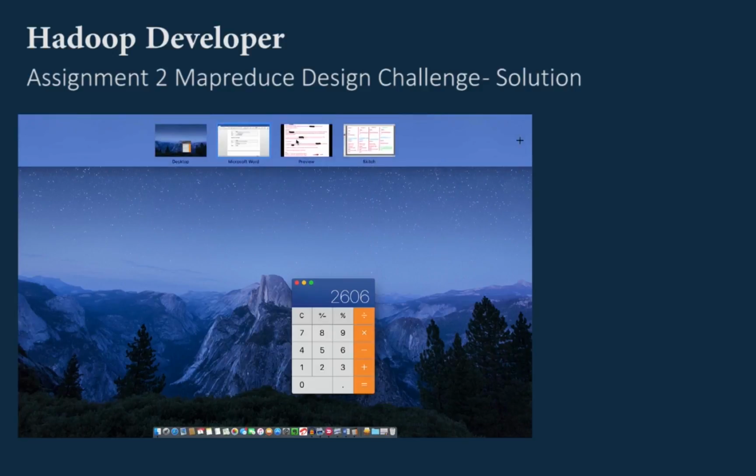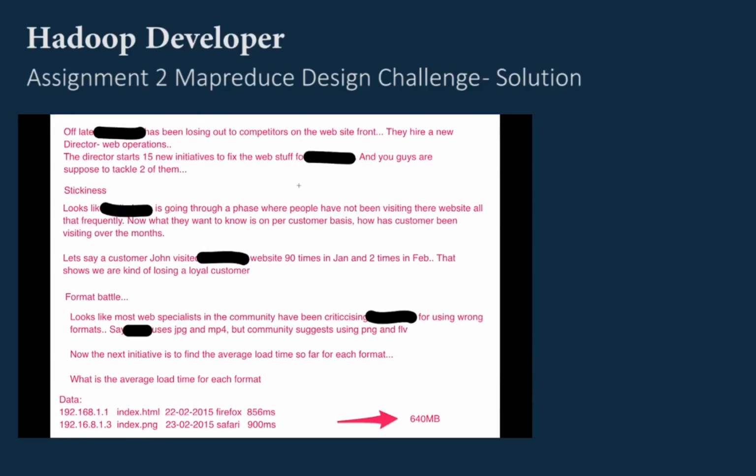A quick iteration. So the assignment was, we have a bank, let's say, or any institute or any enterprise that's losing out its customers on the website front. What they do is they hire a new director for web operations. The director starts 15 new initiatives in the organization, and we are interested in 2. The first one was stickiness.